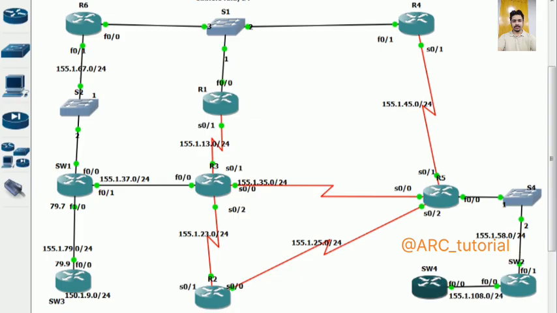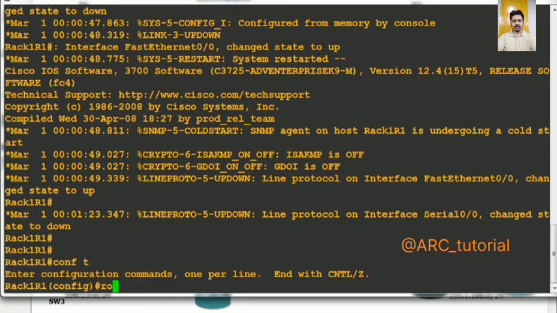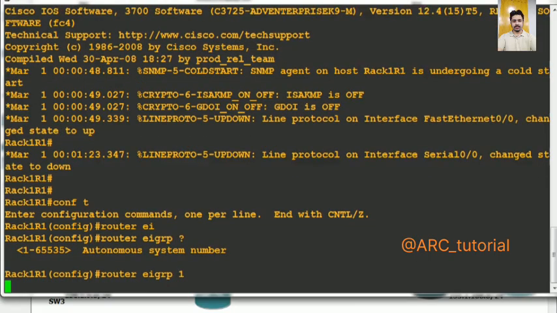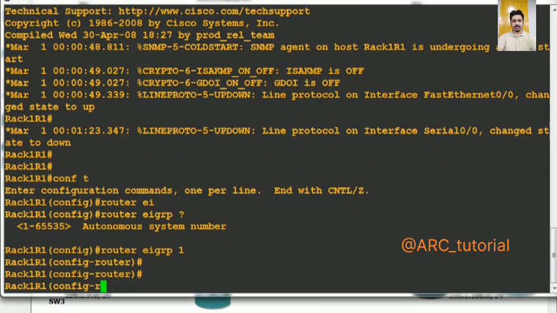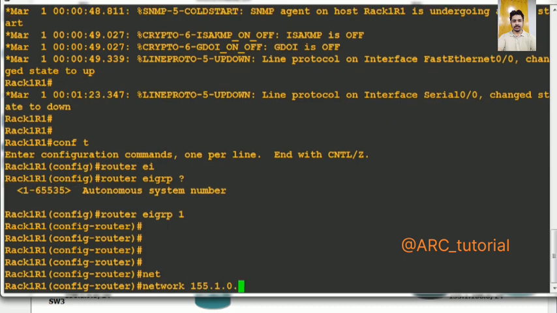Fine, let's configure EIGRP now in this network. To configure EIGRP is very simple. You can take any AS number here, but the AS number must be the same. Now say network 155.1.0.0. Here you can now use a wildcard mask to enable the routing protocol on your interfaces. However, it was not possible in case of RIP.